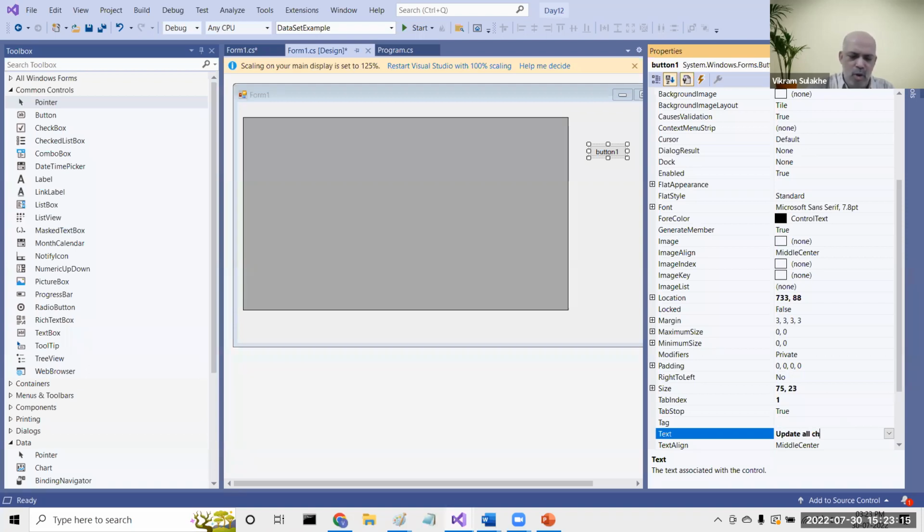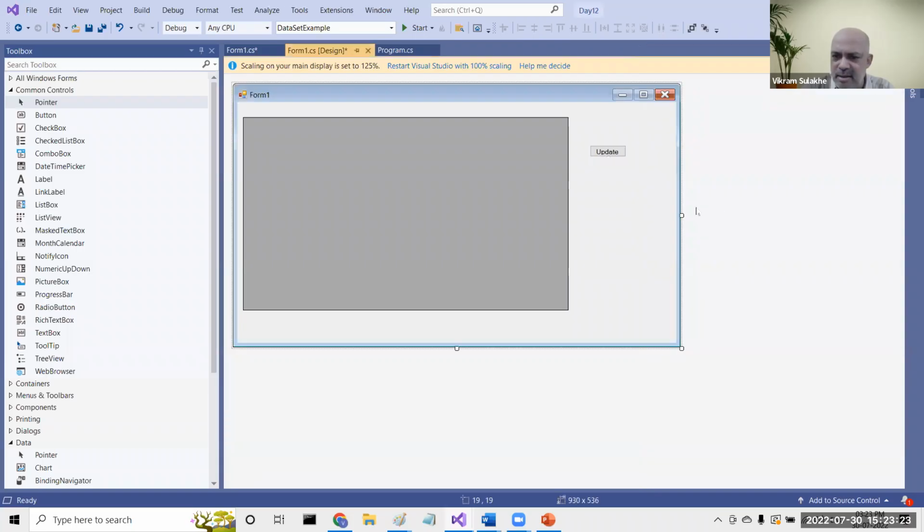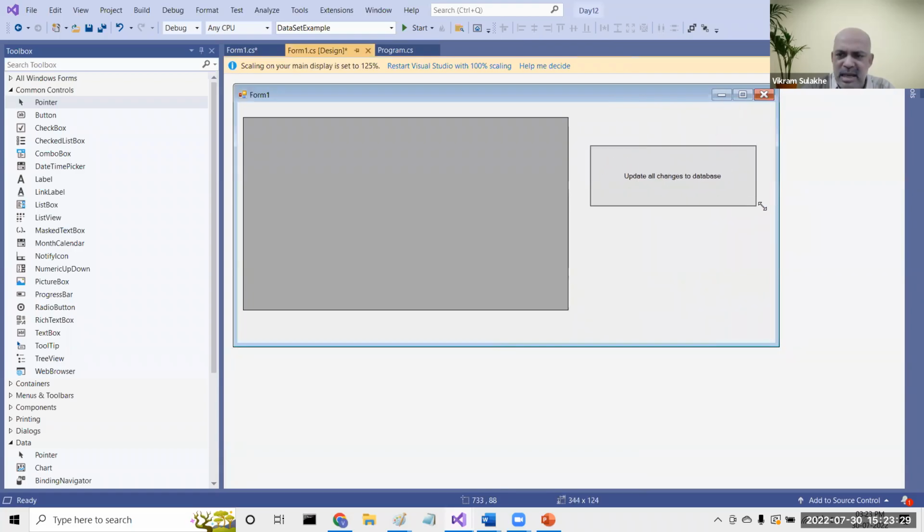Update all changes to database. What I want to do is the changes that I'm making here, right now, of course, they're not going into the database. I'd like them to be saved into the database. All right, so update all changes back to the database. Now, who's going to do this job for you?